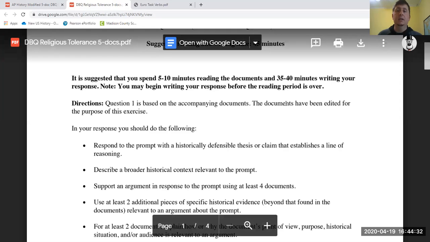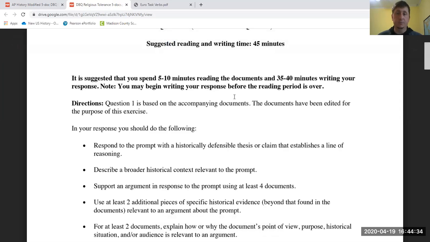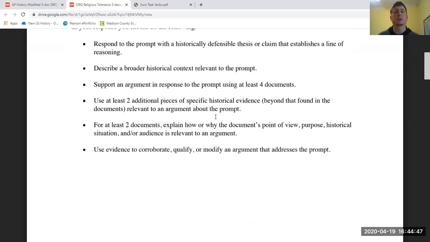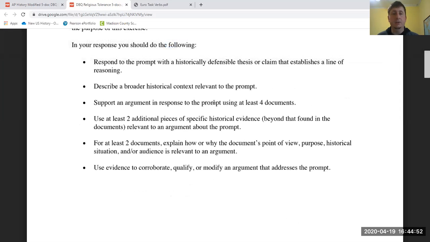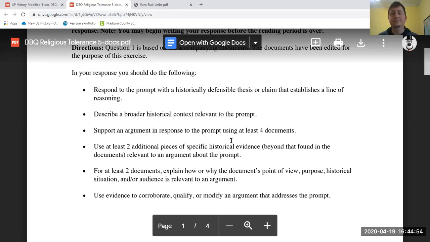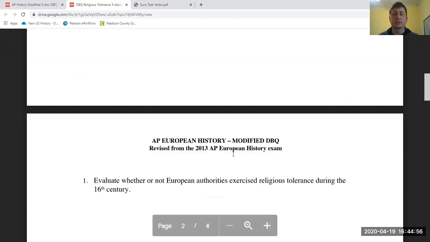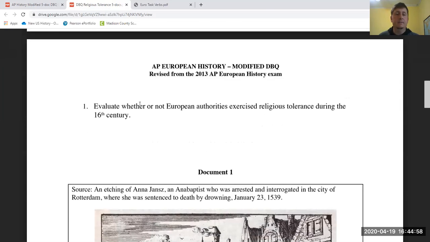You can start writing your response straight away, but as always, I suggest writing an outline, and I'll show you how to do that, or at least take a few notes, and I'll show you what I do when we get to the outline writing part. So this is just a summation of how you're going to get graded. This is a summation of the rubric we just looked at. So the question that we're going to look at here is: evaluate whether or not European authorities exercised religious tolerance during the 16th century.